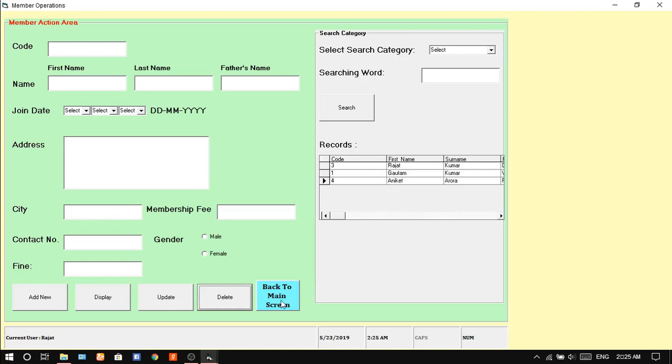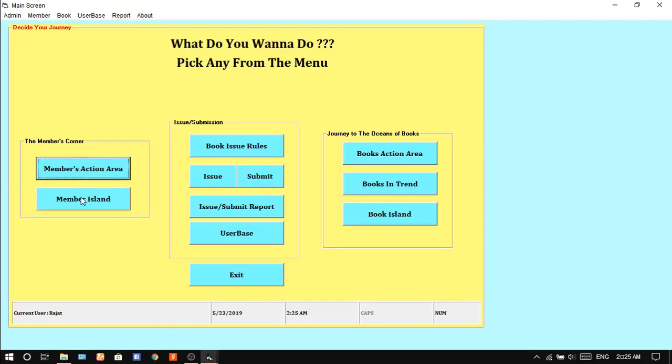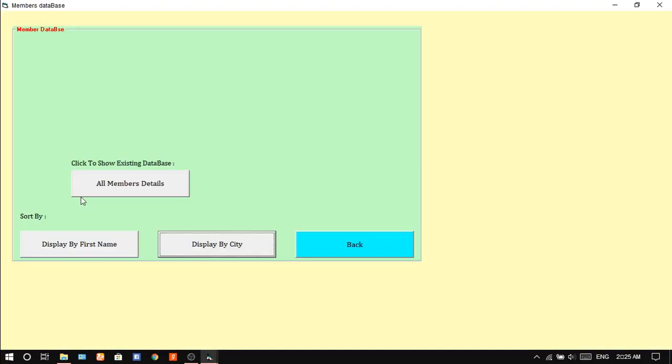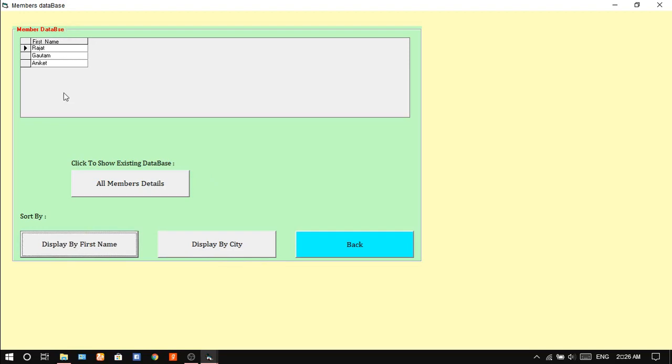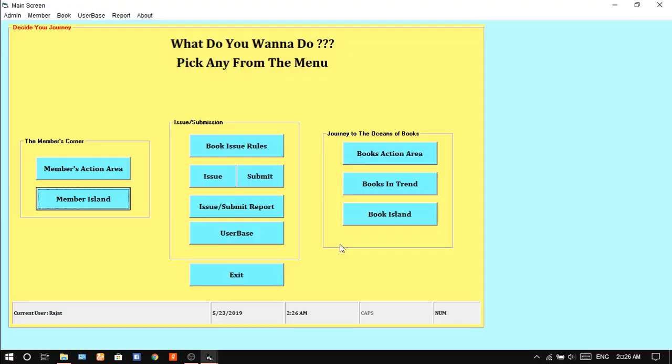Now I'll be showing you the members island, and this option is showing all the members that exist in here. As you can see, we have 3 users. There was another user named Vaibhav, and we have just deleted him. All the 3 users and their details are showing in this corner. There are also 2 buttons that I have added: display by the first name. So let's say you are only interested in the first name of the member, you can check it from here. And there is also a city corner, so I have developed it too.